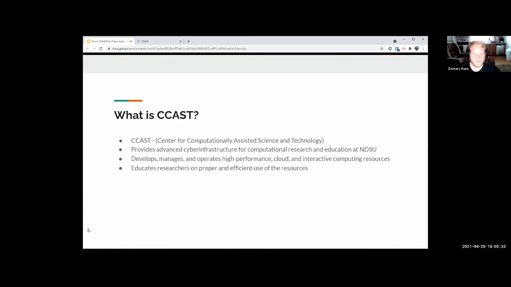This project was given to us by CCAST. CCAST is the IT division. CCAST stands for Center of Computationally Assisted Science and Technology. CCAST provides advanced cyber infrastructure for computational research. They develop, manage, and operate computing resources, and they also educate researchers on proper and efficient use of the resources.